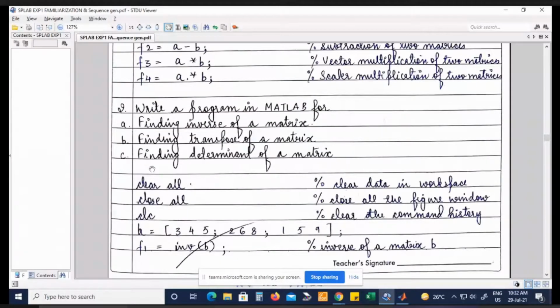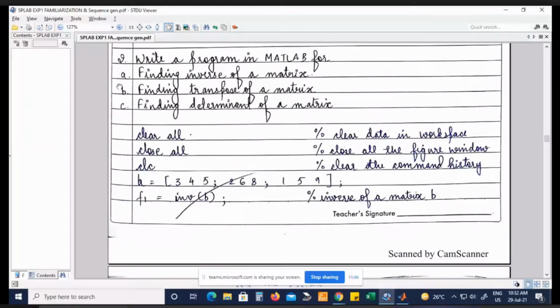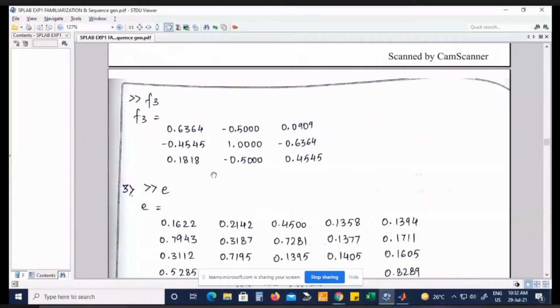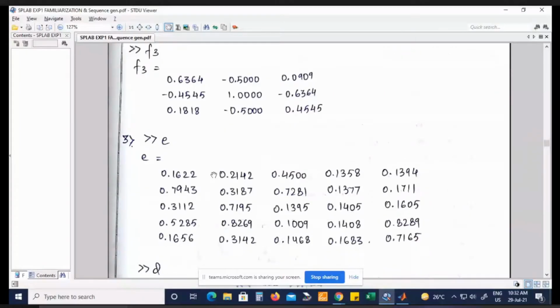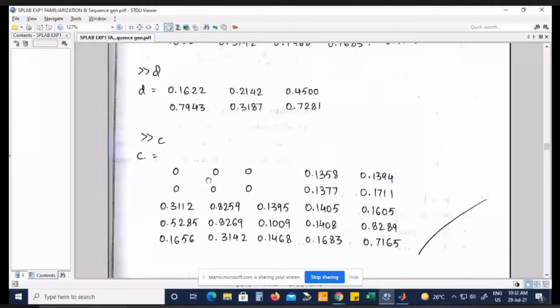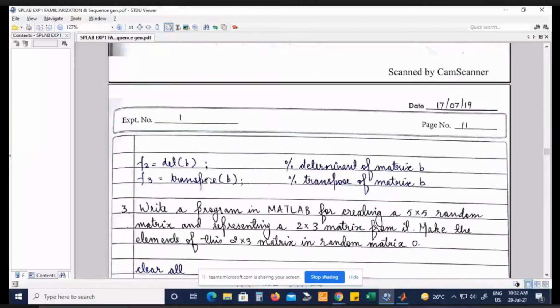Here is another task I am giving you. Write a program in MATLAB for finding inverse of a matrix, finding transpose of a matrix, and finding determinant of a matrix. So these commands you should use and perform the task, and their results are shown here. This code is also written. You just go through it and write it in your MATLAB command.